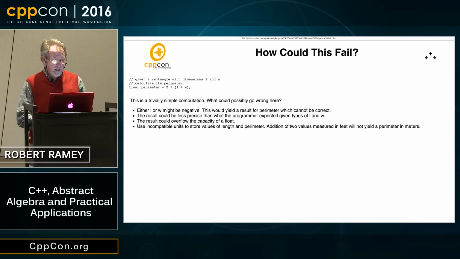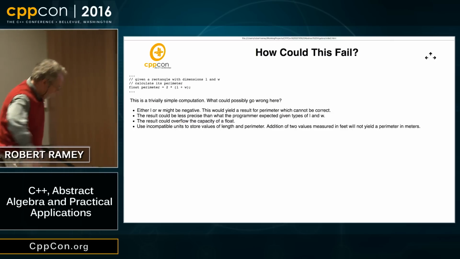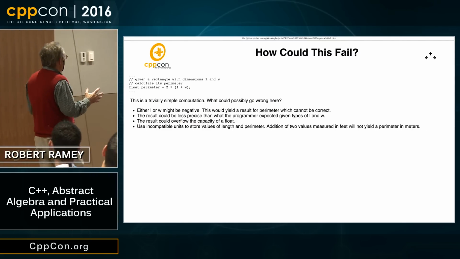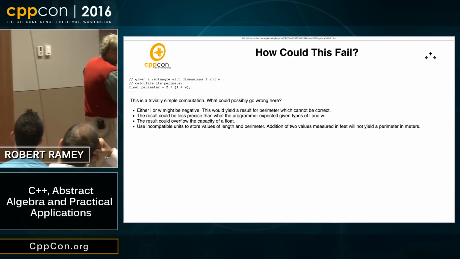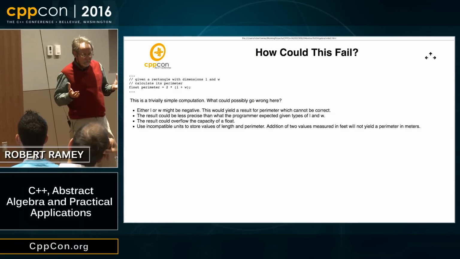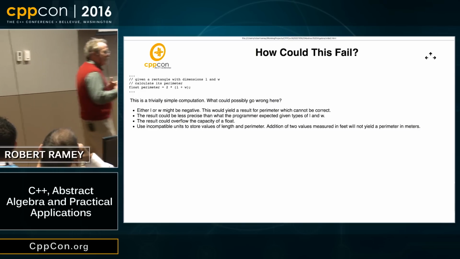Let's look at just a simple program here. How can this thing fail? I have to be able to get out here and see it. So, this is a trivial program. It's a one-liner. So, it's hard to imagine how somebody could make a mistake with this program. And yet, it happens all the time.